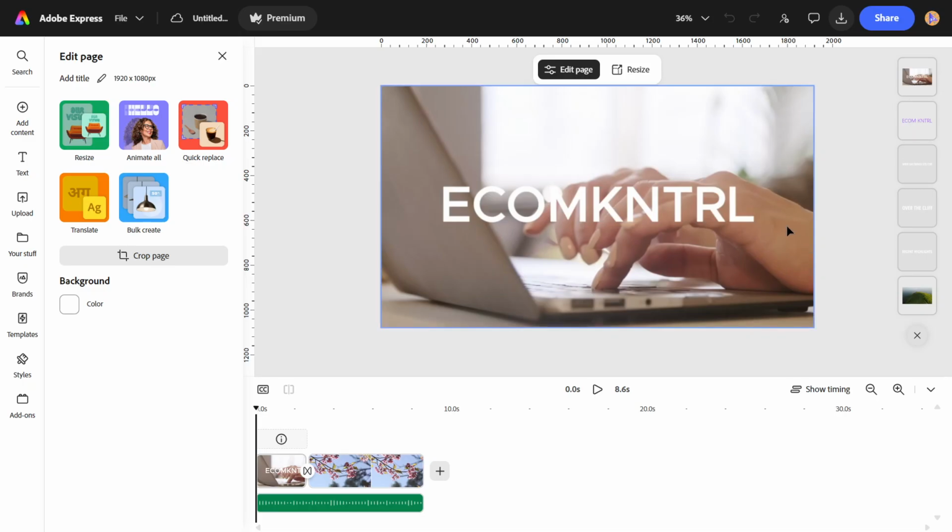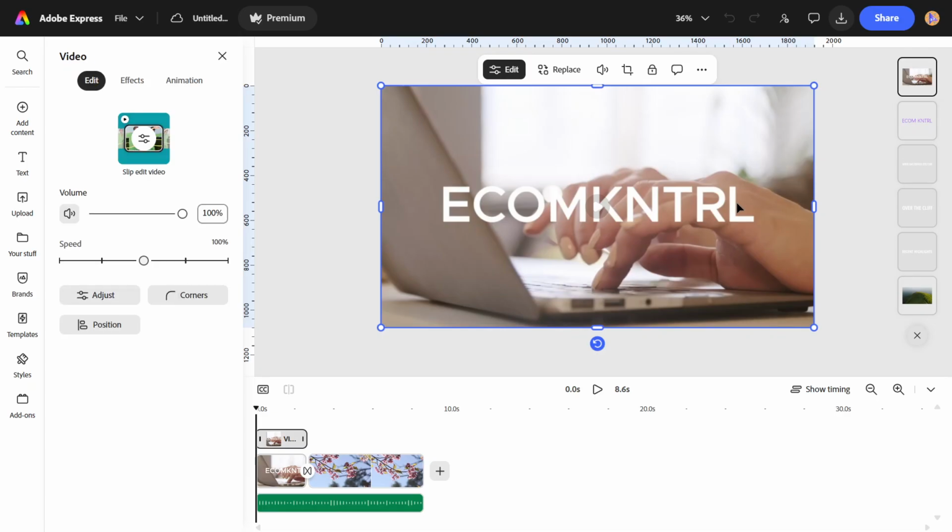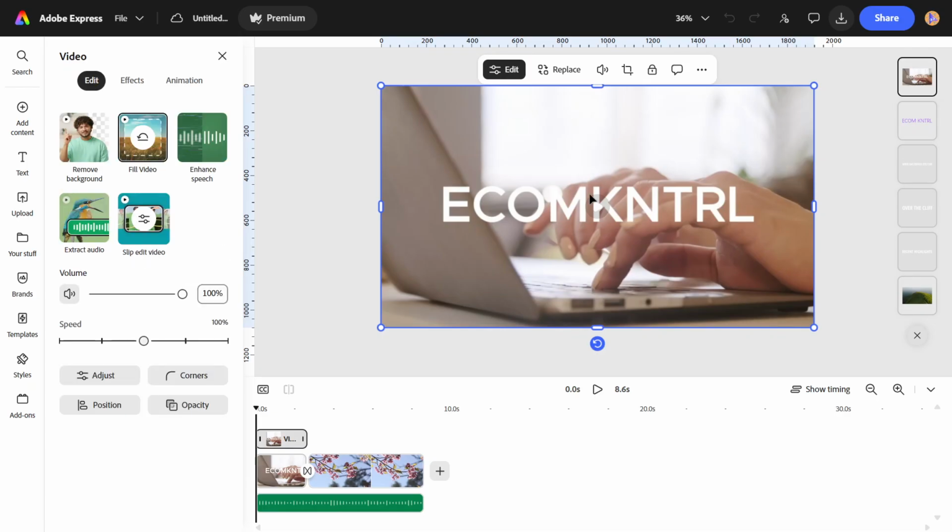Once your project is open, select the clip you want to speed up. You can do this by clicking directly on the video layer, either on the canvas or in the timeline, depending on the view you're using. When the clip is selected, Adobe Express will highlight it and show you the editing controls connected to that video. If you don't see any settings appear, just click the clip again to make sure it's actively selected.